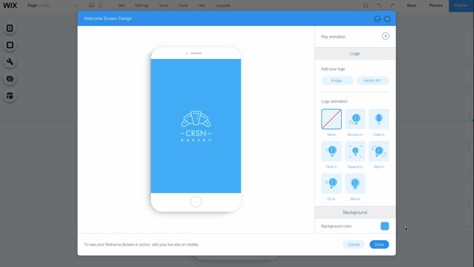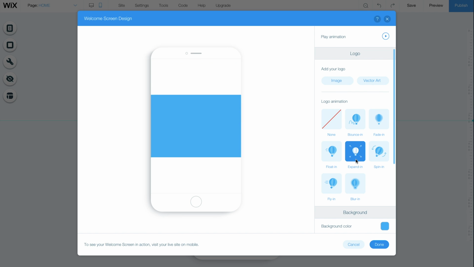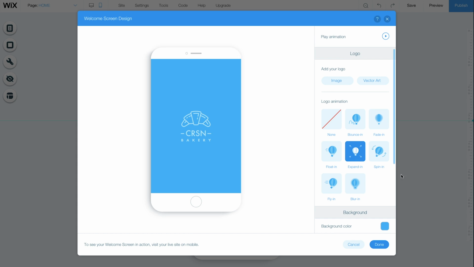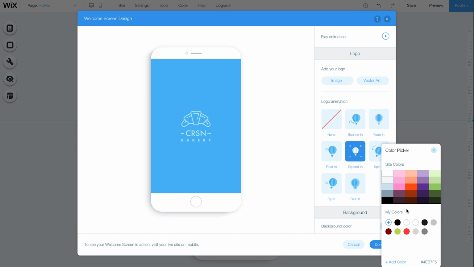To liven it up, add some animations. They all look stunning on mobile. Then, pick the perfect background color so it matches your style.